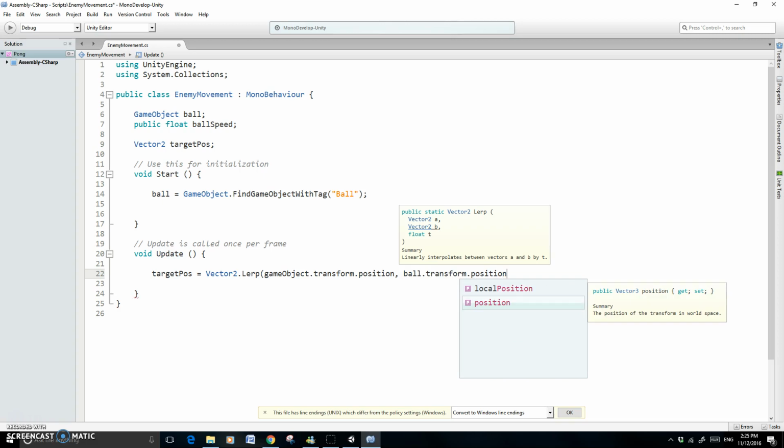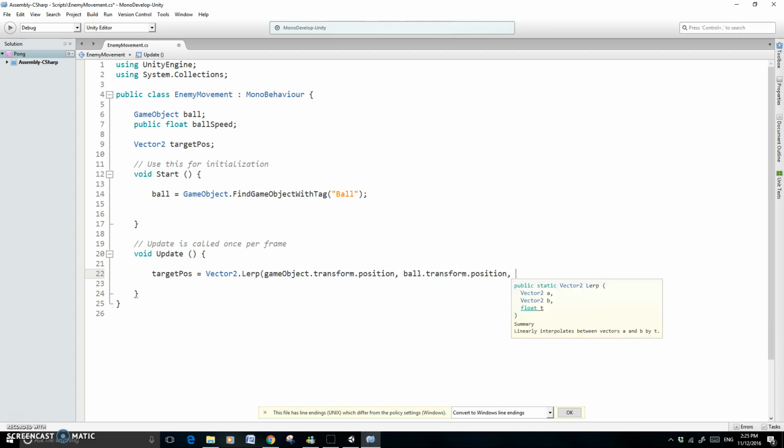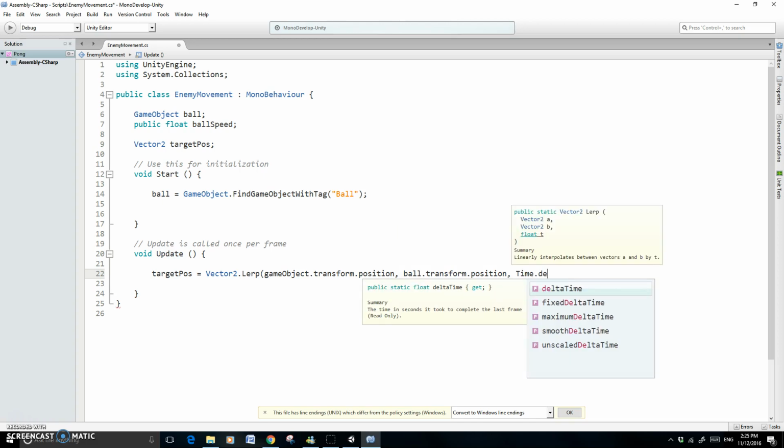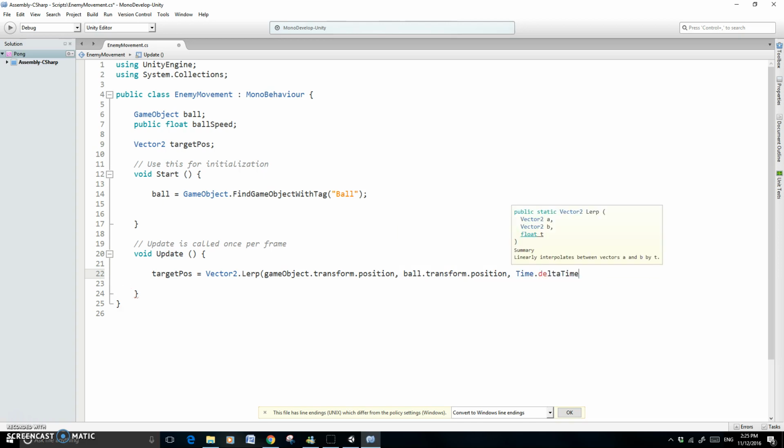So basically what's happening here is it's taking these two positions and putting them in between there. And in order to move it, we're going to multiply by Time.deltaTime. That makes it frame rate independent. Then we're going to multiply that by the speed, what we call ballSpeed. Okay, so I think that is okay. Let's just see. Doesn't look like any problems there.